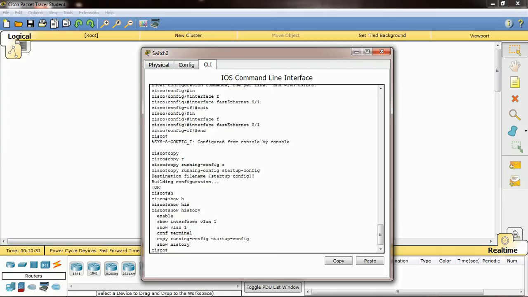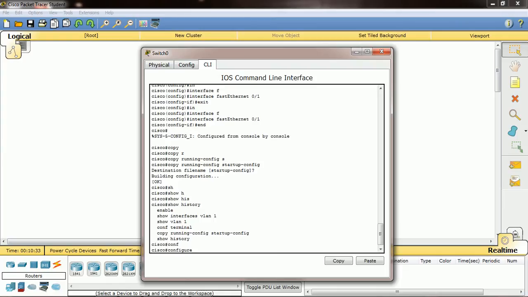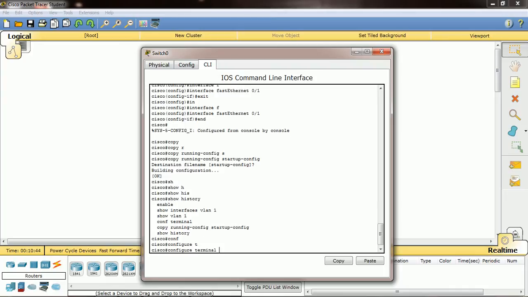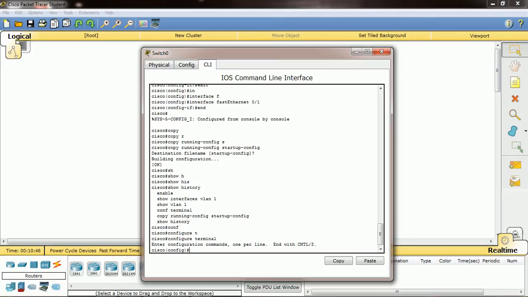And one more thing: see, config, I am typing the 4 letters, then typing tab, and it finishes the command. Then I type T and press tab, and it finishes the command, right? So like that you can finish it.